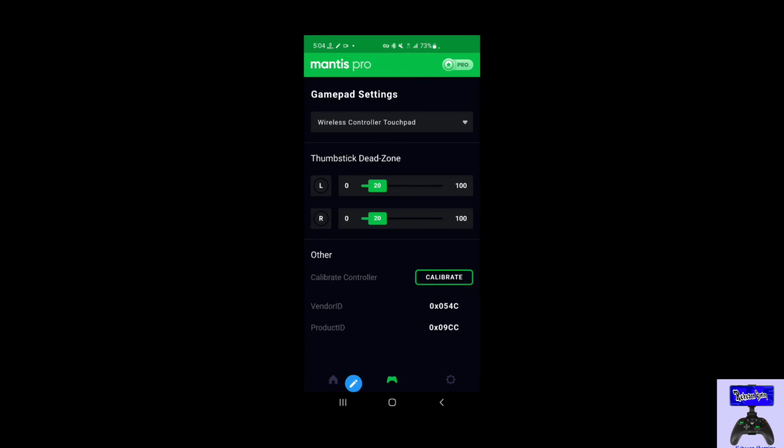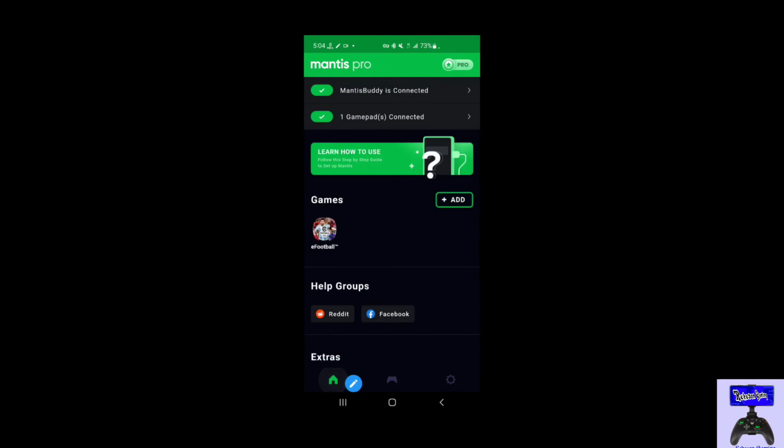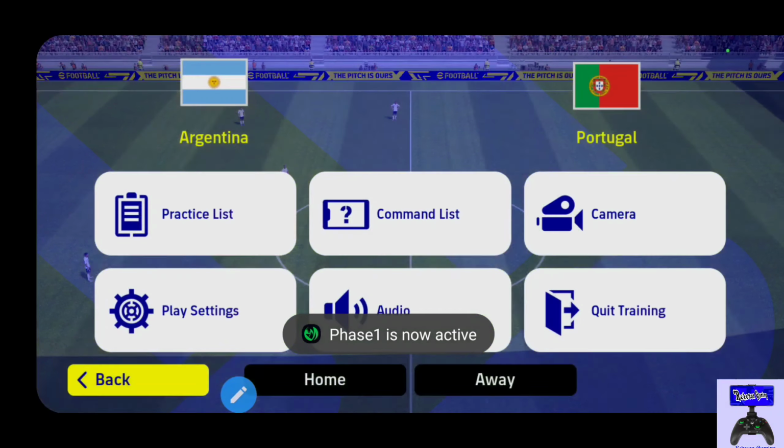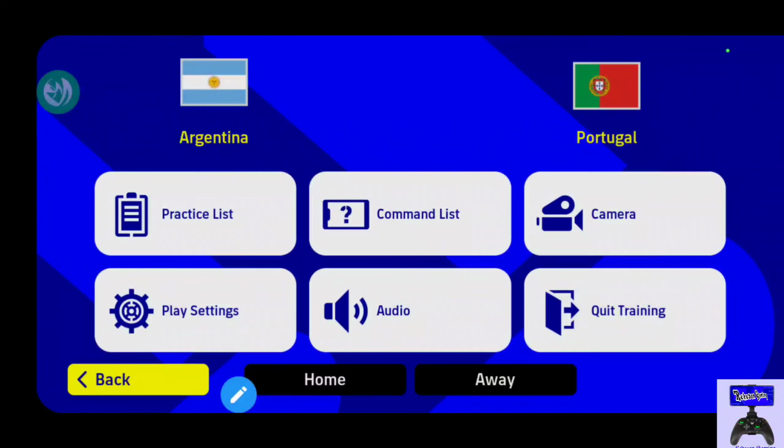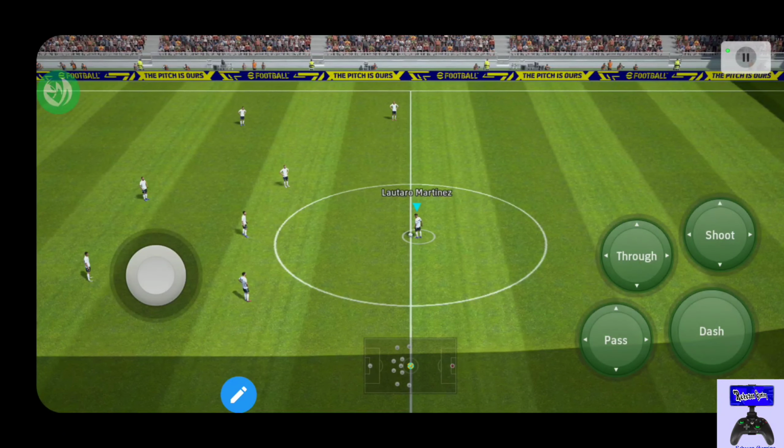It doesn't matter. We've configured it. So now launch from here. Launch Mobile again, eFootball 22 again. Just go back. Now pass. Let's configure pass.